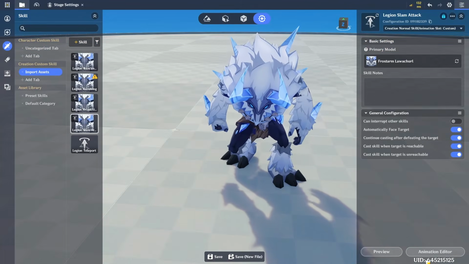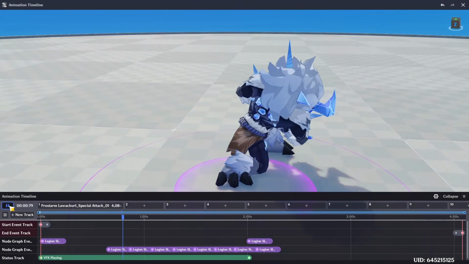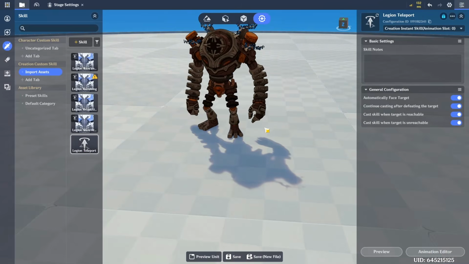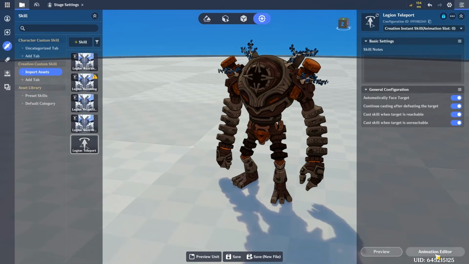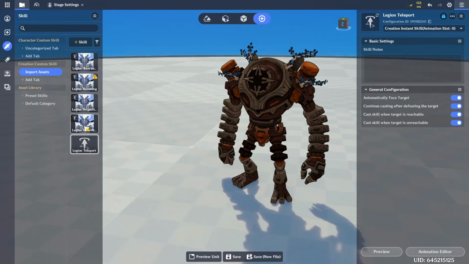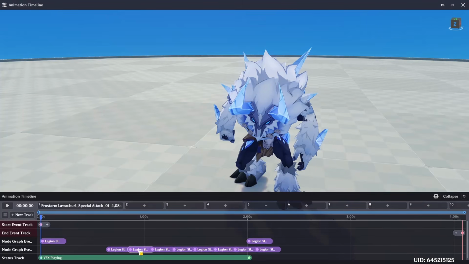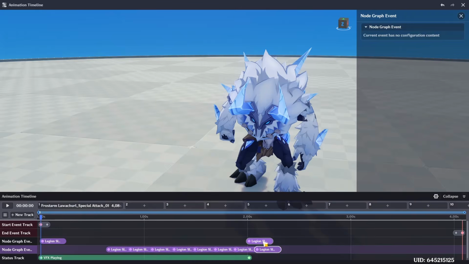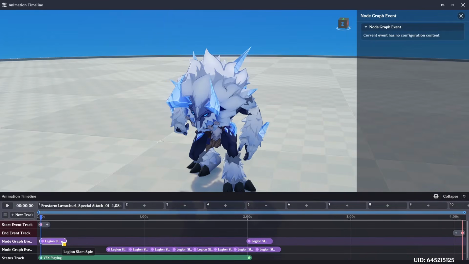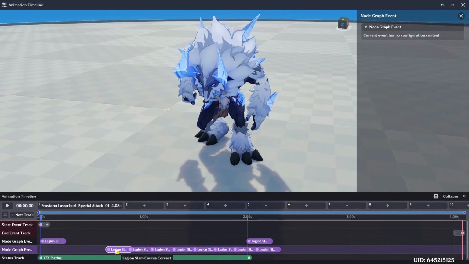The slam is very simple, it's just a slam. And the teleport is our instant skill, which doesn't have anything. All it has is Legion teleports. Here would be the perfect location for me to speak on why we have this many events happening here. The only event that does the attack is this one, Legion attack, and this one is the spin to make the ball spin in the correct direction. These ones are called Legion Slam Course Correct.